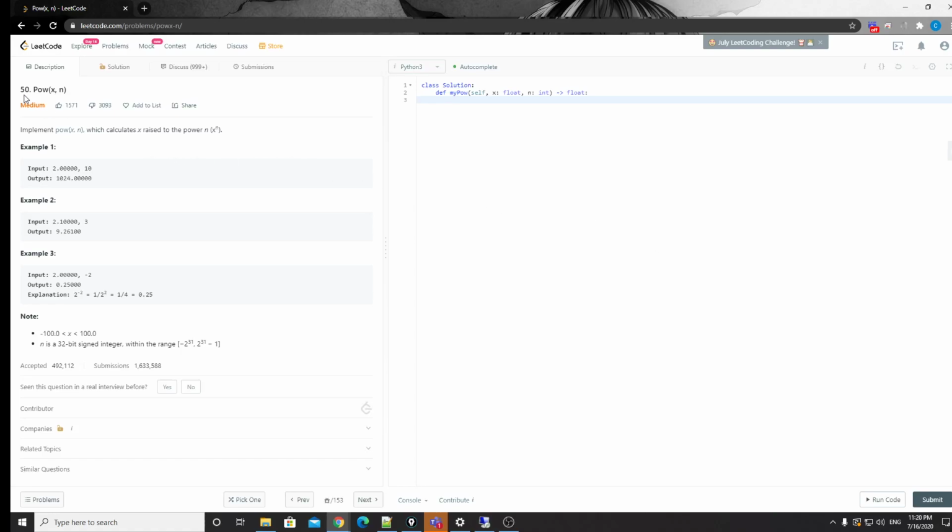So today let's take a look at this classic encoded binary search or recursion with memorization problem, number 50, Power xn. It simply asks you to implement the power of x to the n, right? Basically, you're given two parameters here. The first one is a float, the second one is an integer. It asks you to get the result of x to the power of n, right?